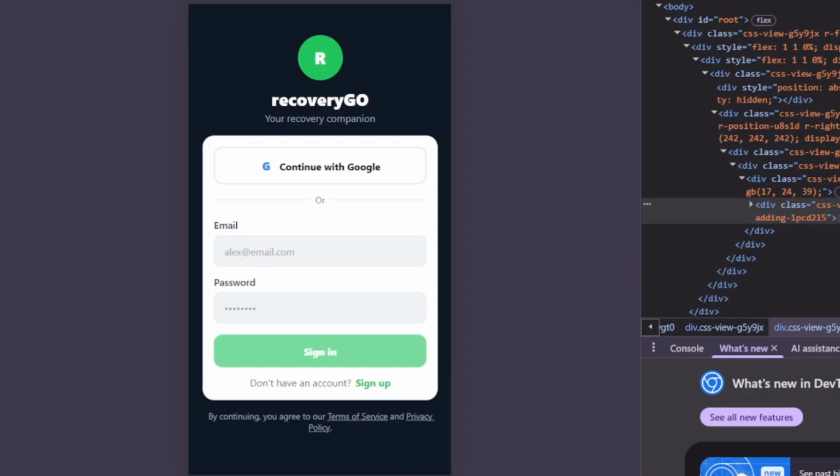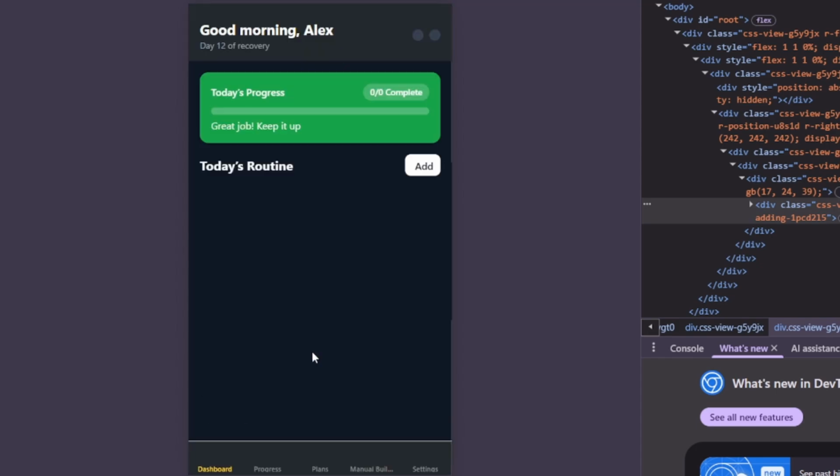Okay, on to the demo aspect. So from here, I ended up creating a test account for doctors. First, I'll be demonstrating the generative AI plans.